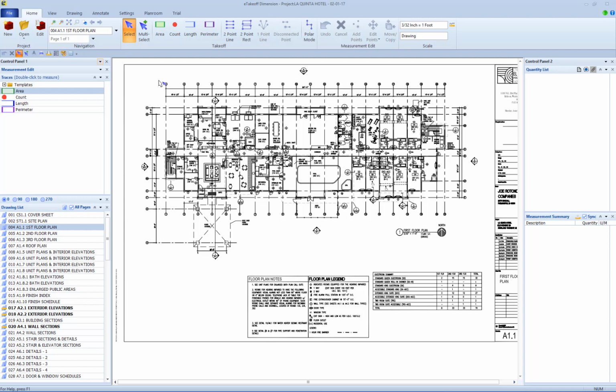You can perform a complete takeoff using the tools in the Takeoff group. You can perform area, count, length, and perimeter takeoff using just these four buttons. You can also perform two-point line takeoffs, two-point rectangle takeoffs, or snap your lines to 90 degrees using Polar Mode. Edit a current measurement with the tools in the Measurement Edit group, and set the scale for drawings and pages here.